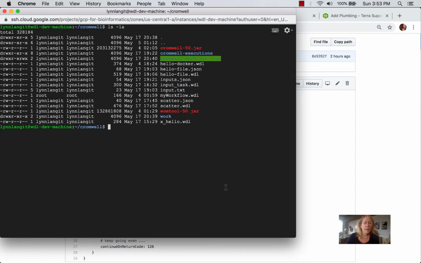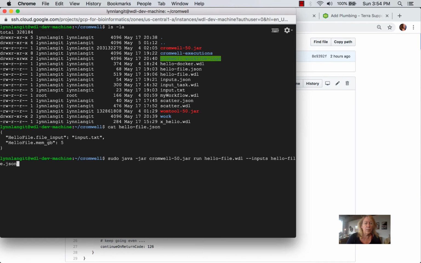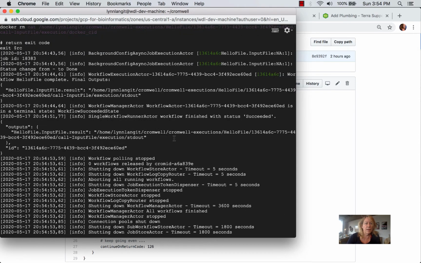Here in the VM, you can see that I have the hello file WDL file, the hello file JSON file, and an input TXT file. So let's cat the hello JSON file. You can see that we've assigned the value of the variable file input to input text and the memory in gigabytes to 5. So we're going to go ahead and run this. We're just calling Cromwell run using the hello file with the inputs hello file JSON, which is then assigning the file input to the input text file, which is just a text file for demonstration. If we scroll up, you can see that the workflow succeeded and it echoed out the result.